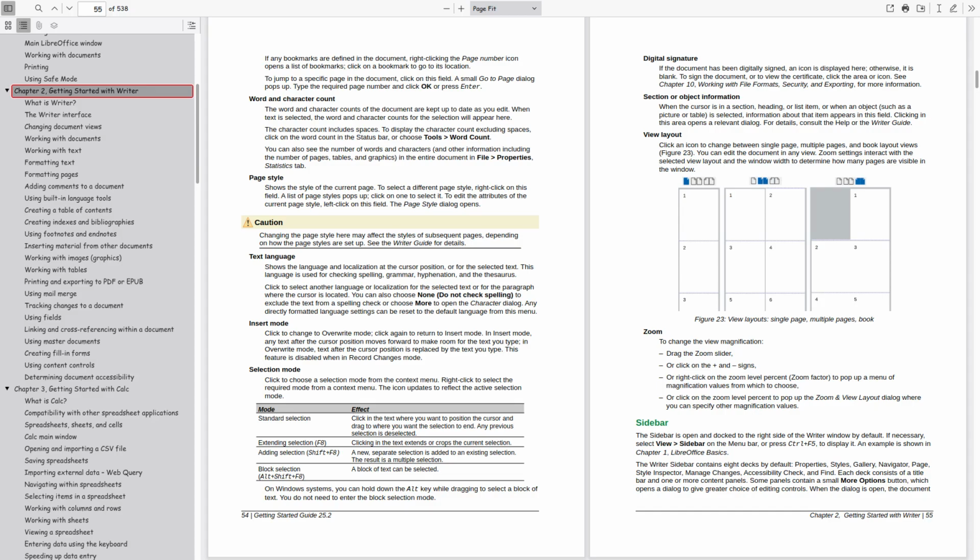Digital signature. If the document has been digitally signed, an icon is displayed here, otherwise it is blank. To sign the document or to view the certificate, click the area or icon. See Chapter 10, Working with File Formats, Security, and Exporting for more information.